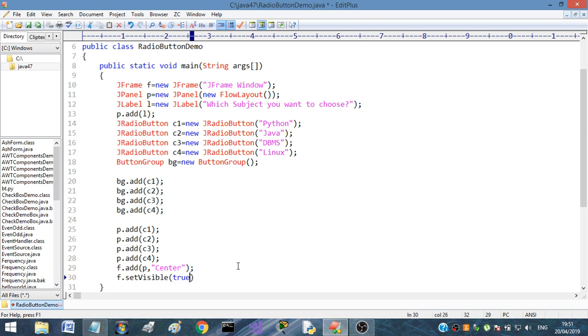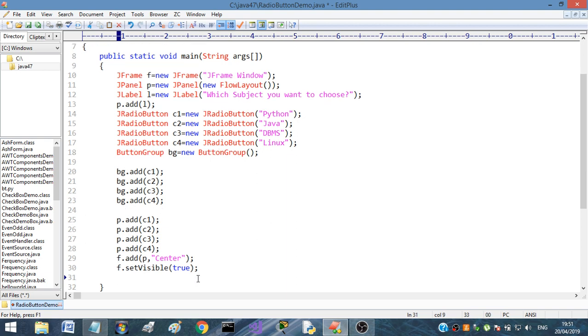Visible true. Now this is the most important line, f.setVisible(true). This is the only line which will make your panel appear. If you don't add this line, even though you have written the whole code correctly, your panel will not be displayed, and you might be wondering that you have done something wrong, or your code is wrong, even though your code is right. It's just that you haven't set the visibility.